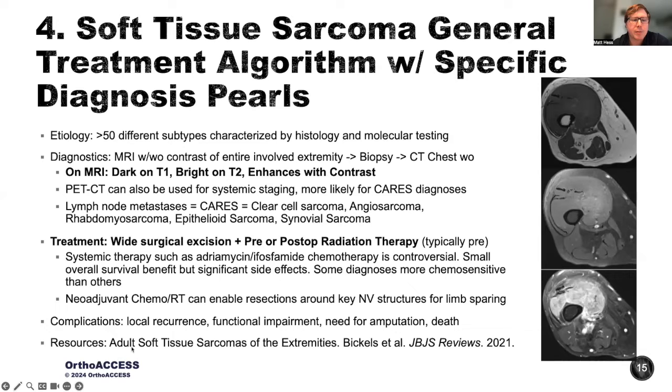There's a great review that was published recently on adult soft tissue sarcomas of the extremities, which you can check out here. Again, the general treatment algorithm, though, is going to be a wide surgical excision with pre or postoperative radiation therapy, typically preoperative, with the goal to salvage the limb, decrease the chances of local recurrence, and decrease the need for amputation.